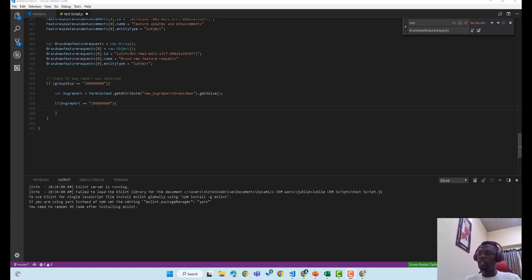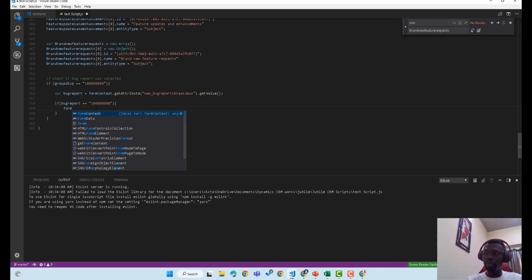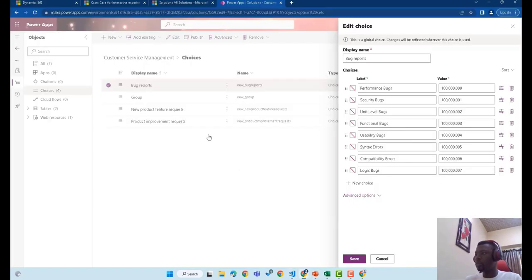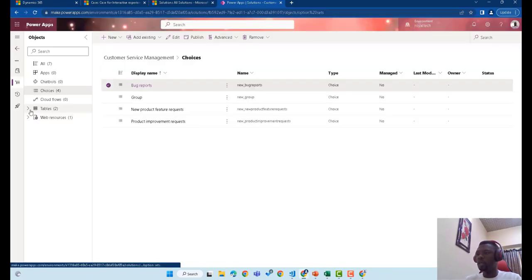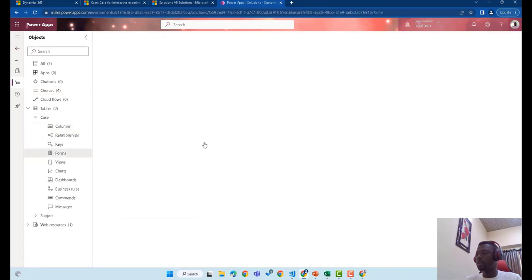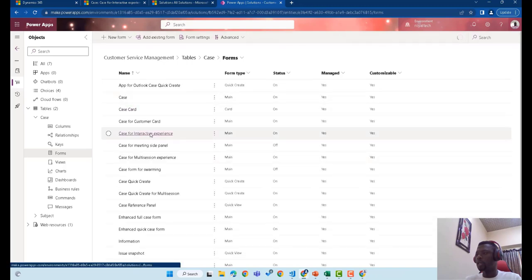what we want to do is we want to set the subject to performance bug, and to do that we do form context dot get attributes. So this time the attributes we are getting is for the subject. So to confirm what your subject logical name is, you can go back here, then I could close this. Yeah, go to your tables, go to cases, go to forms, then you can click on the interactive like this.